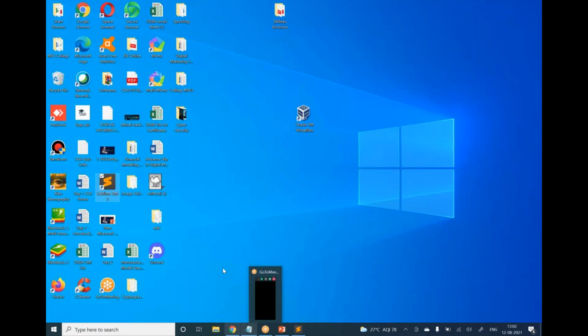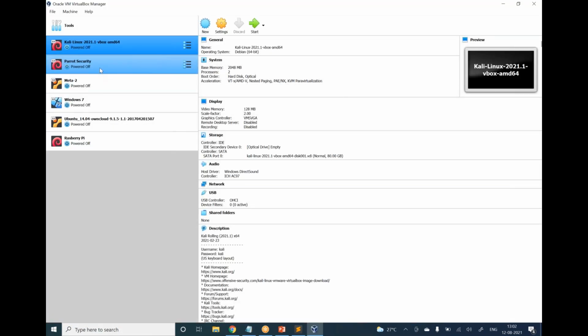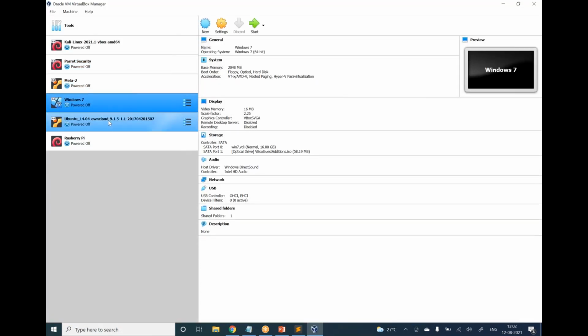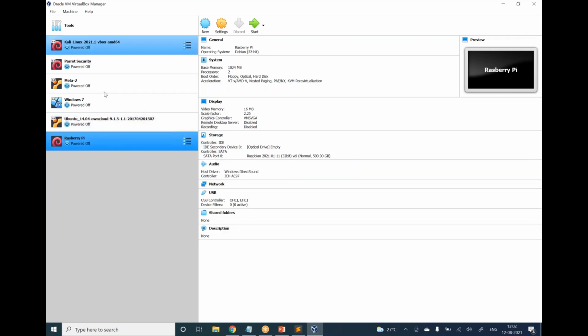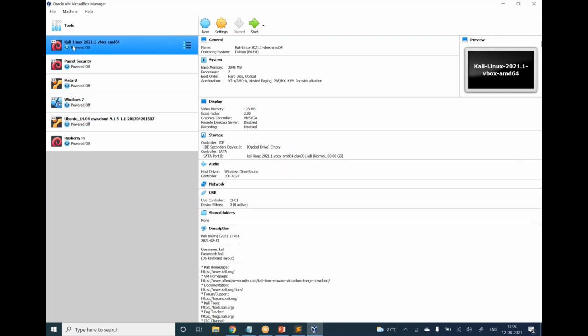I'll show you. Now this is my VirtualBox. Double click. This is where we start installing many things, Parrot, Metasploitable, Windows, Ubuntu, Raspberry in future classes. For today's class, we just need Kali Linux, and then click on start. The same thing which I made you do. All the settings are bridge adapter, promiscuous mode, allow all, right? Everything you would have done.